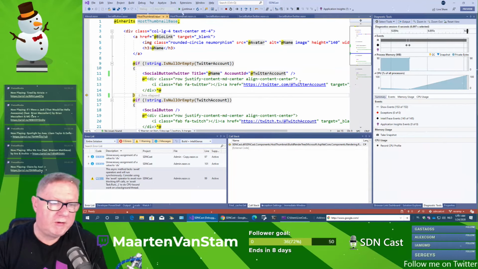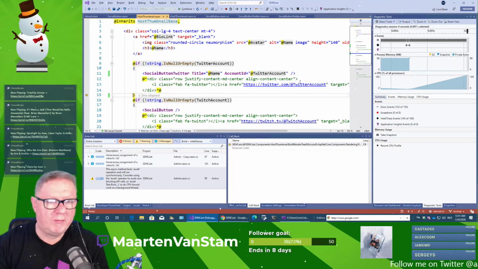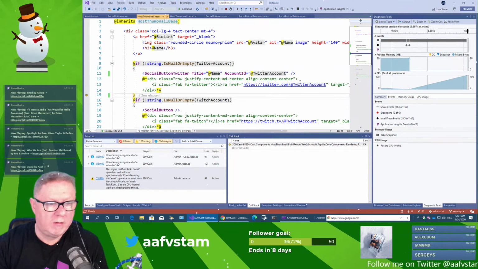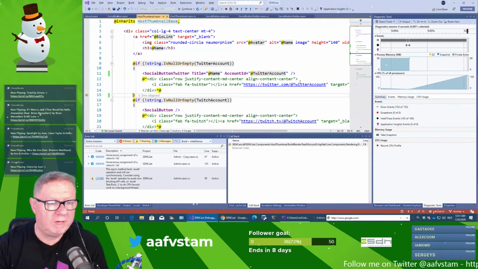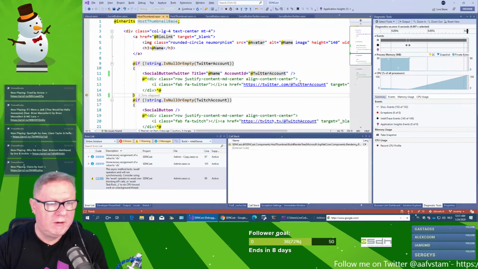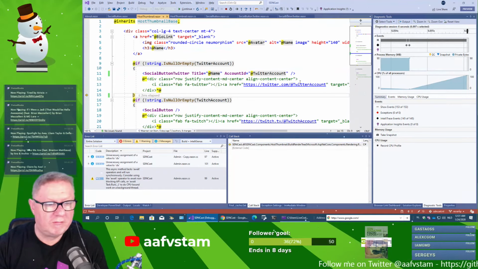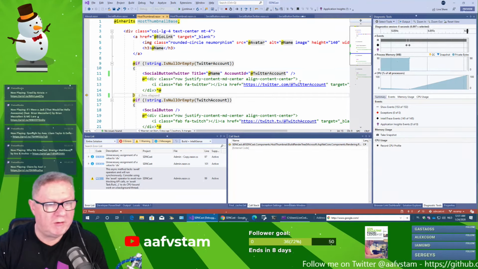SetParametersAsync sets parameters supplied by the component's parent in the render tree. Parameters, await something. Entire set of parameter values. We have an example on this.